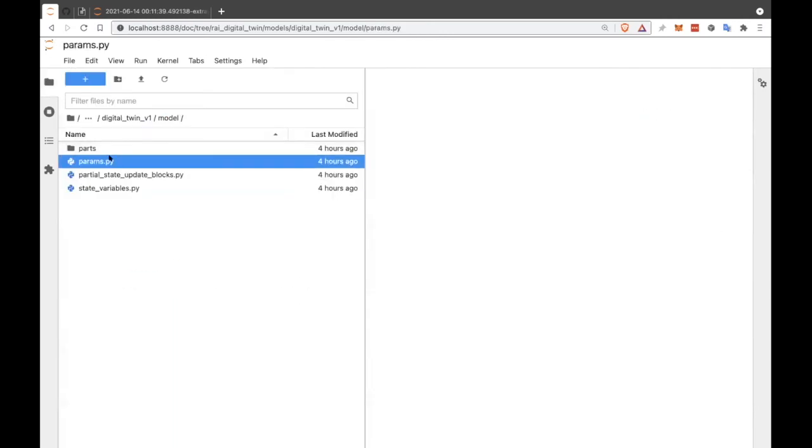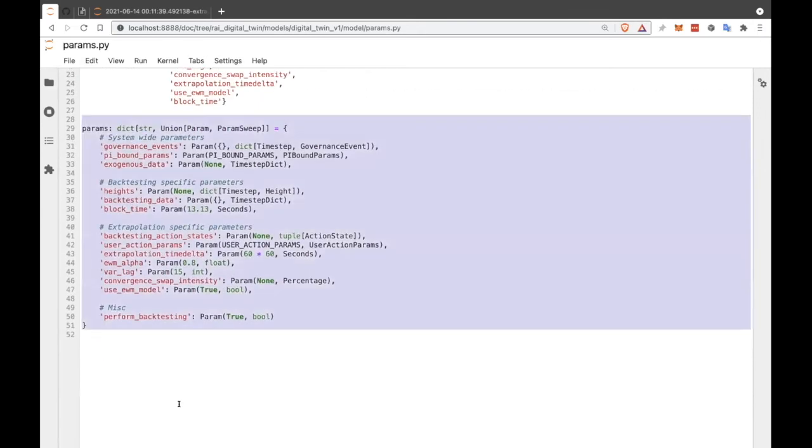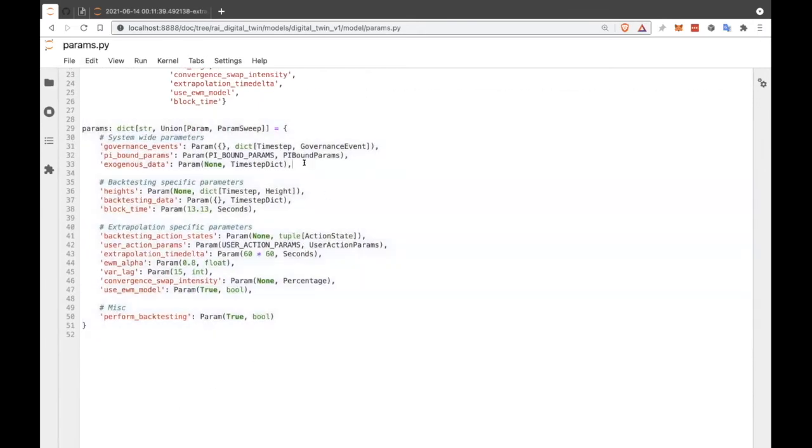About the parameters that the digital twin uses, we have them here. So we have parameters that are related to the system itself, like, for example, the governance events. Governance events is really about: do the controller parameters change over time or not? If they change, when do they change? And by how much do they change?